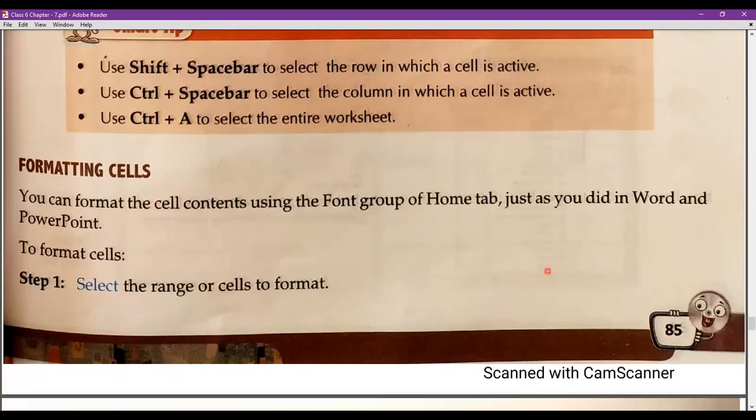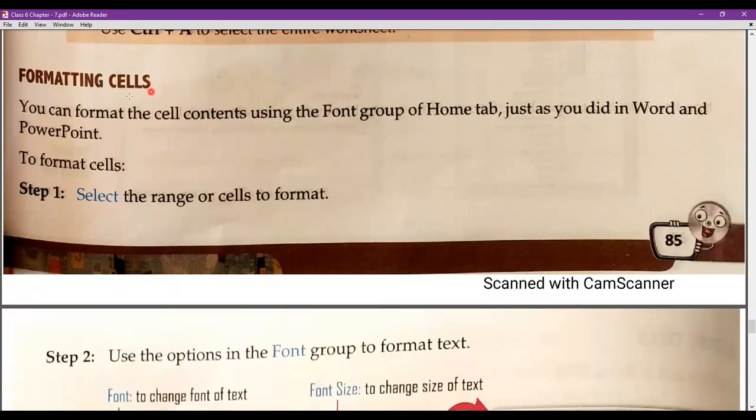Now we will understand formatting cells. Formatting cells means how we can change or modify, how we can enhance, how we can beautify our cells. Suppose you want to change the font style of your cell, or you want to change the font size of your cells. So how can you do it? You use formatting cells.